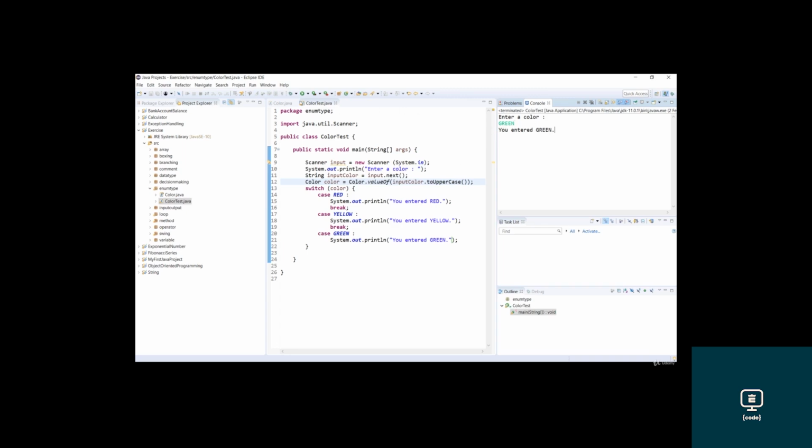Okay, so let's run the code again. And let's enter Java. Uh-oh, there it is. We got the exception. And the exception name is IllegalArgumentException. So the exception message is "No enum type constant in enum Color", because Java is obviously not defined in our enum class. We defined only 3 enum constants: RED, YELLOW, and GREEN, of course.